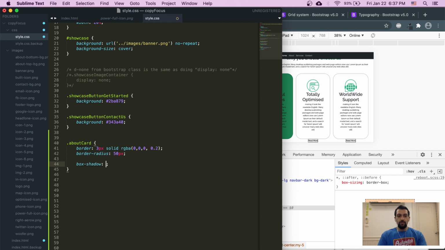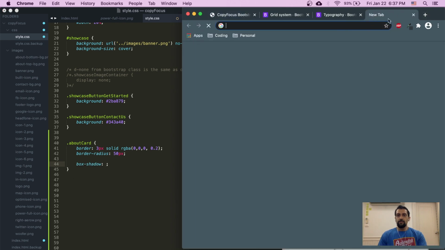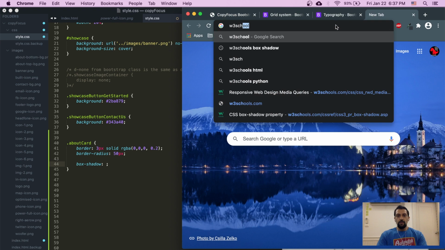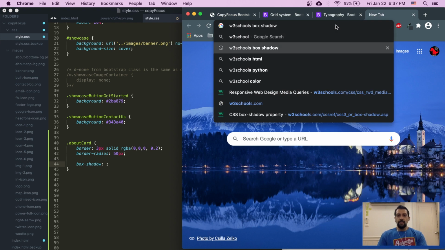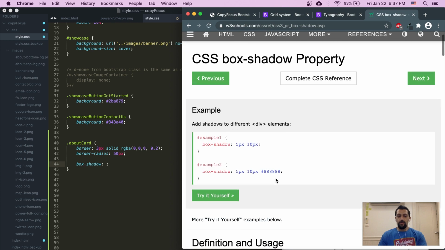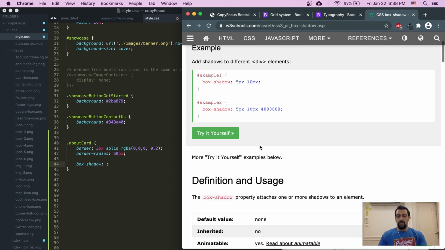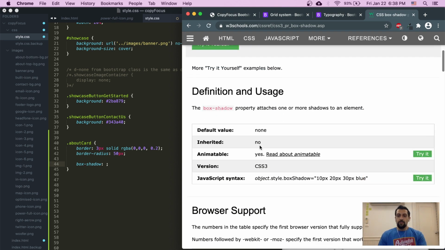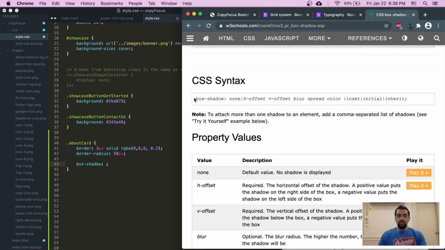And box shadow is a little confusing. So I'm using W3Schools to show what box shadow is. So we're going to look at the box shadow property. The box shadow is important. So I'm going to direct you down to this. This is the most important part here. So we have a horizontal offset, a vertical offset, and a blur, and a spread in a color.